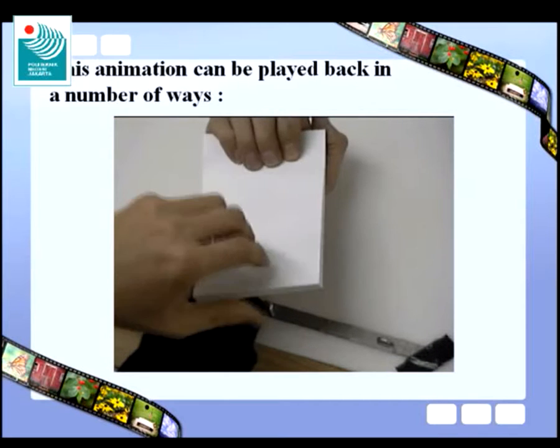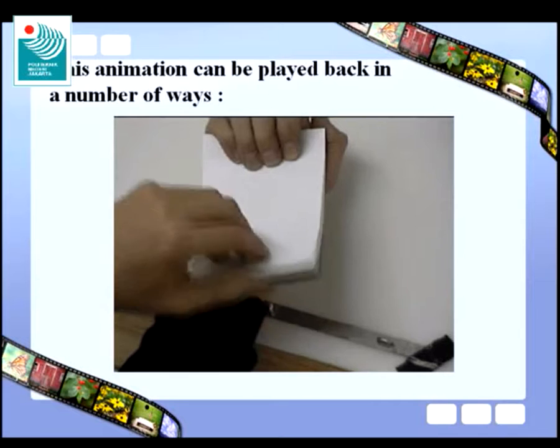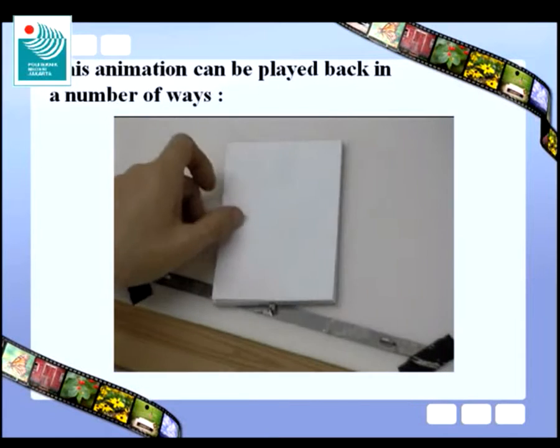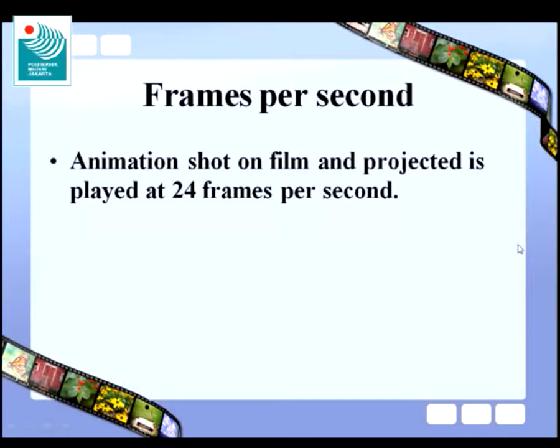The drawings could be shot on film, one drawing at a time, with a movie camera and played back using a cinema projector. They could be shot on a video camera and played back with a video player. They could be shot with a video camera attached to a computer and played back on the same computer using an animation program, or they can be scanned into the computer and played back.